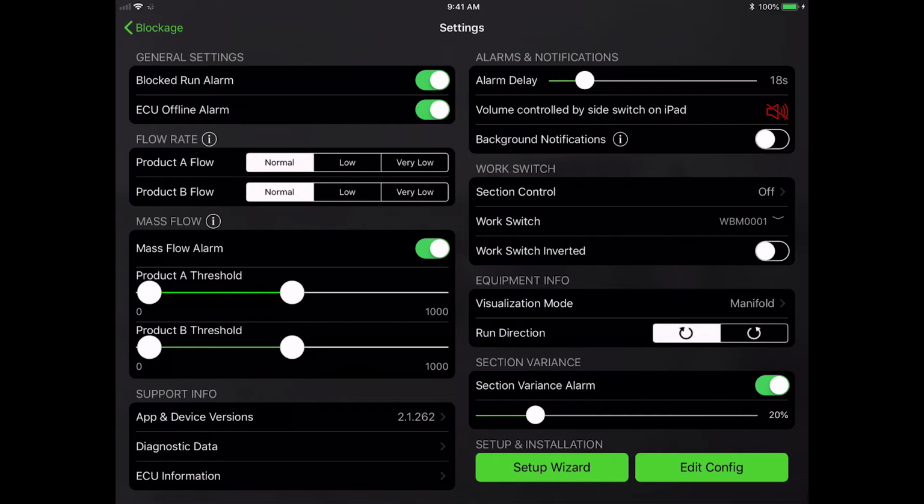Hit Done, and it will bring you to another screen where you can set up a few more settings. You can set your blocked runs, whether you want that alarm on or not. Your mass flow indication is the number at the top of your screen, and you can change it so that it alarms you if it falls outside of a certain value.